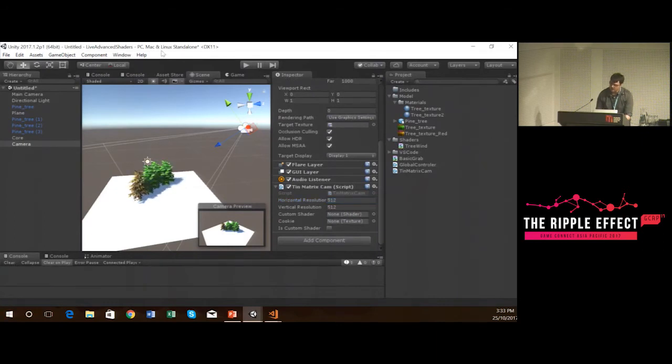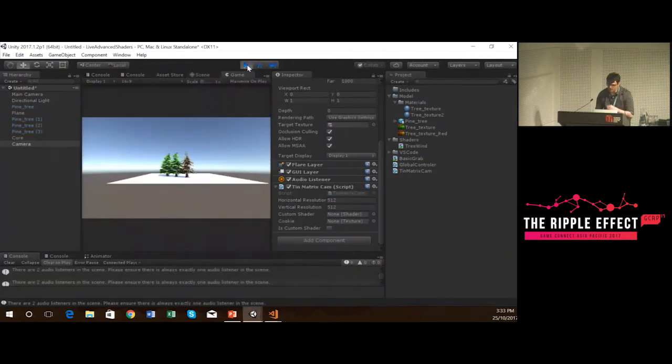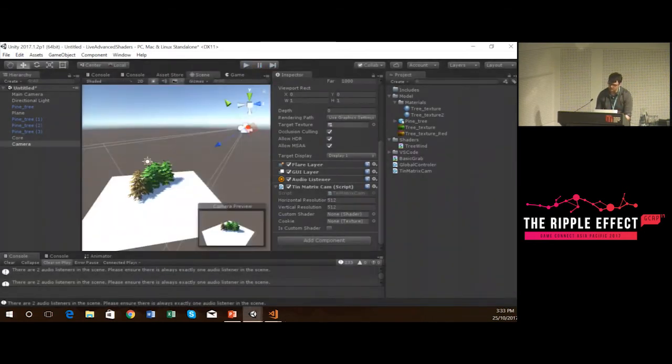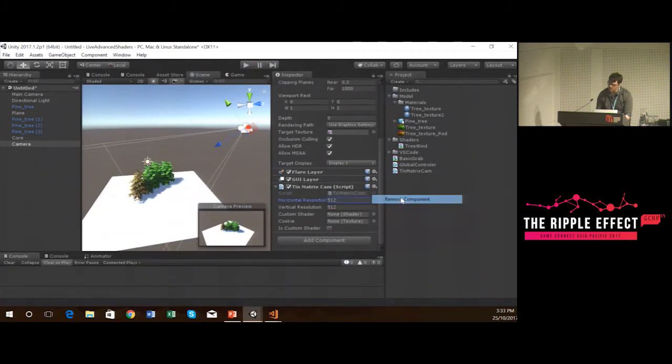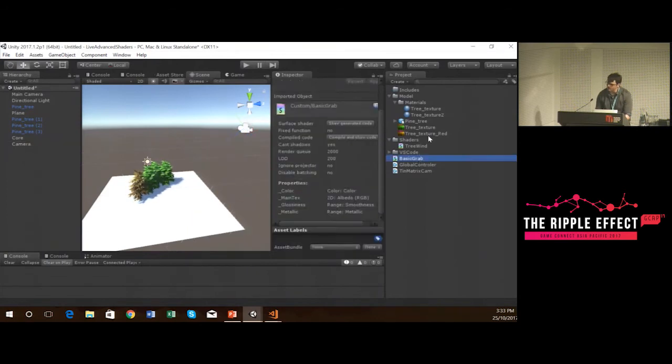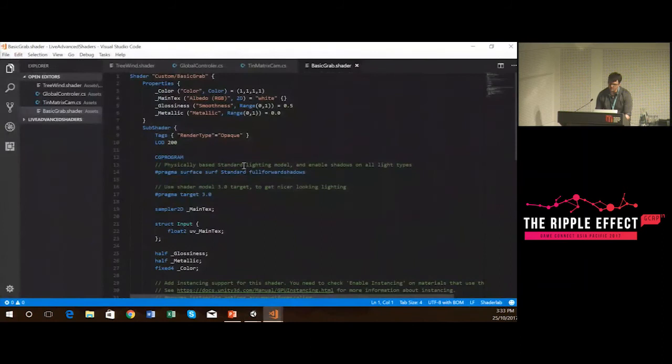All right, so now, in this particular case, because I've set up the code a little bit poorly, I'm just going to quickly press play because that does it on start, not await. All right, so now what we want to do is create our basic grab shader. In our shader, we need to be able to use that matrix in a way that could be described as useful.